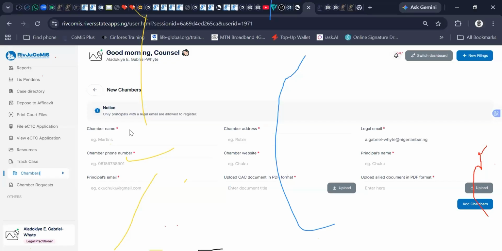I won't go further than this, because of the live site. So I'm to fill this form: the chamber's name, chamber address, all of this information. I'm also required to put, as a principal, my principal email, my CAC document, and any other document that is required of me to attach. I attach it, and I click on Add Chambers. Once I do that, the next page takes me to invite the lawyers that are working with me in my chambers.